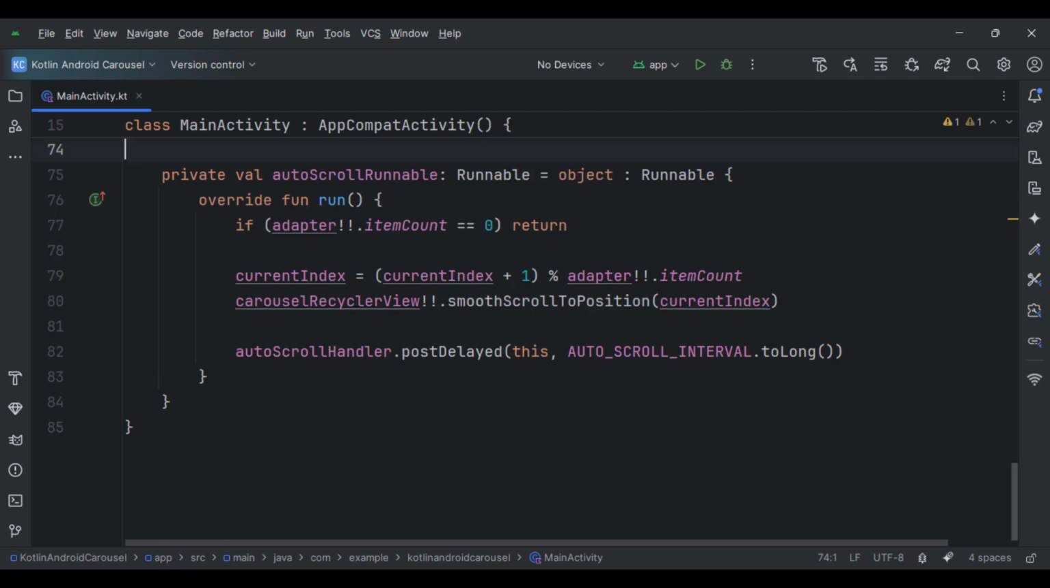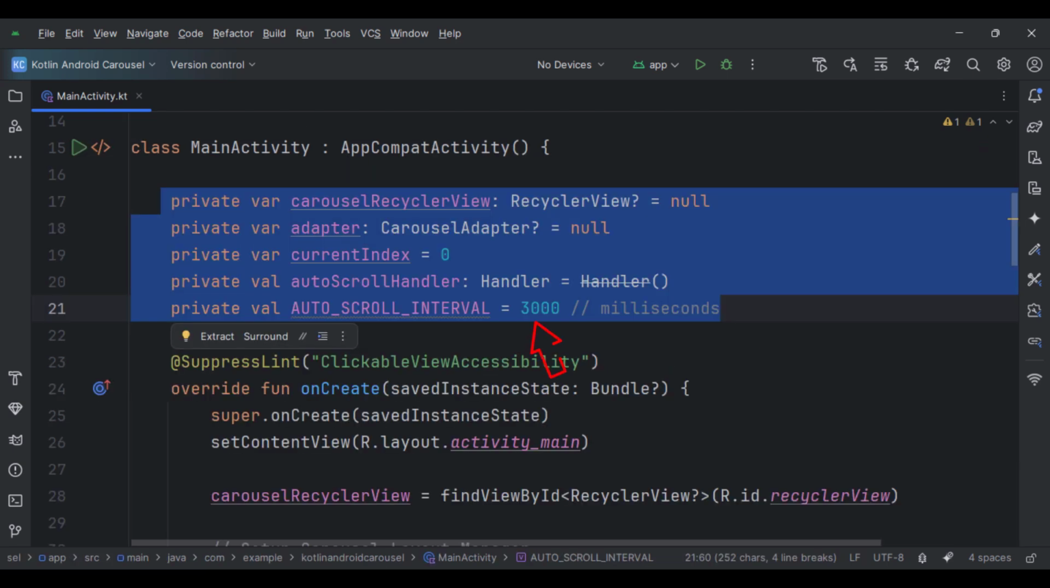This is the auto-scroll runnable handler that we were talking about previously. This piece of code starts the auto-scroll movement of the carousel. Every 3 seconds, the carousel moves to the next image. Why 3 seconds? Because this interval variable is set to 3 seconds. See, here. Now, let's see the carousel adapter class.